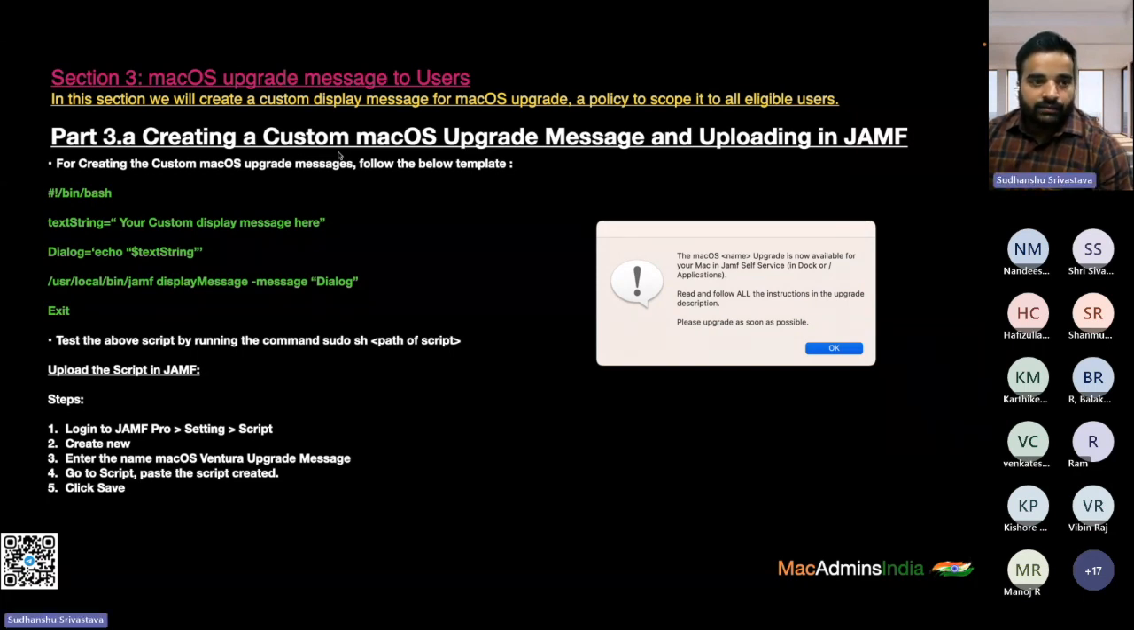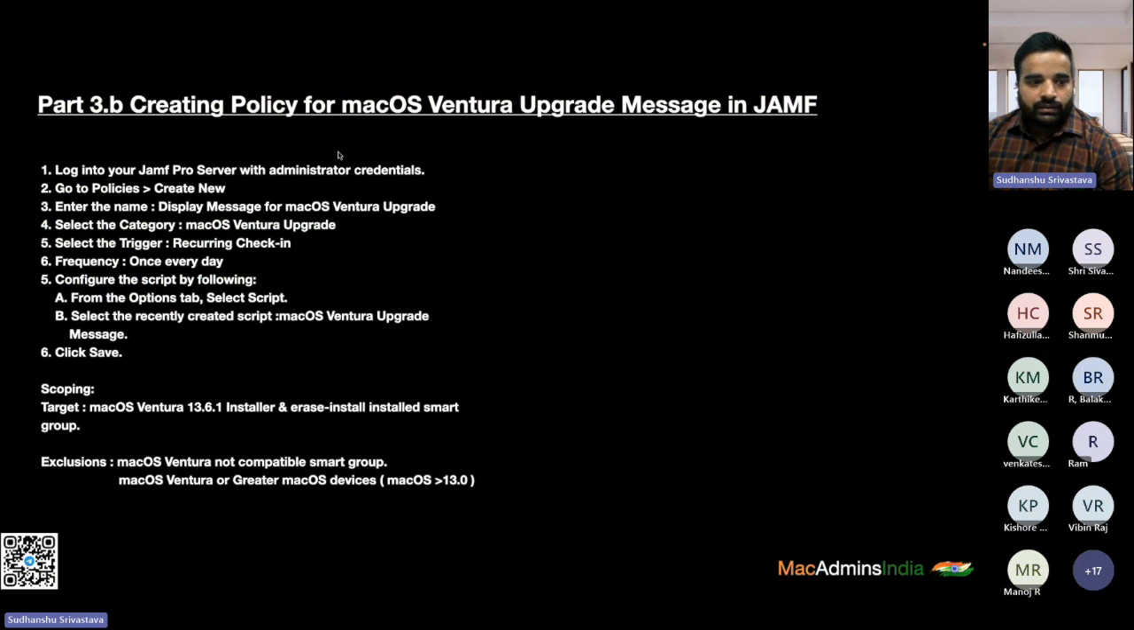So I will move forward with creating a policy for the macOS Ventura upgrade message. You can mention it as policy number 3, the display message for macOS Ventura upgrade. Category is fine, macOS Ventura upgrade, that is fine. Recurring check-in, once per day. Again, this is once per day because we want the user to be reminded every day that they have to upgrade their system to Ventura.